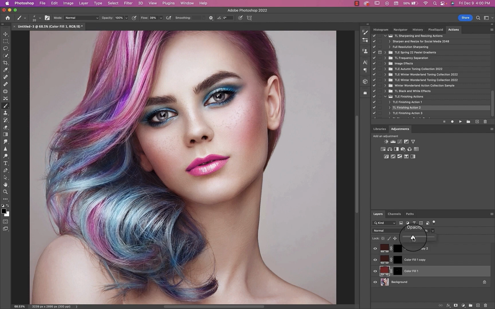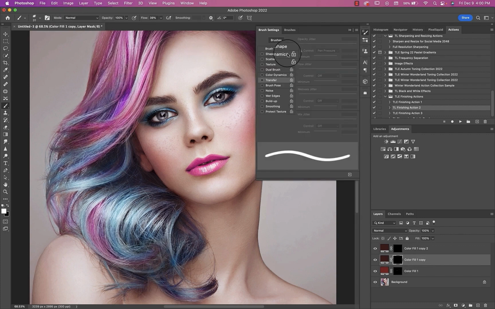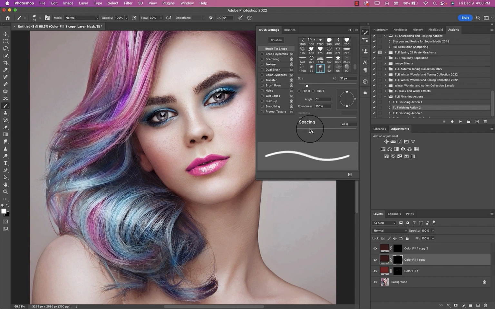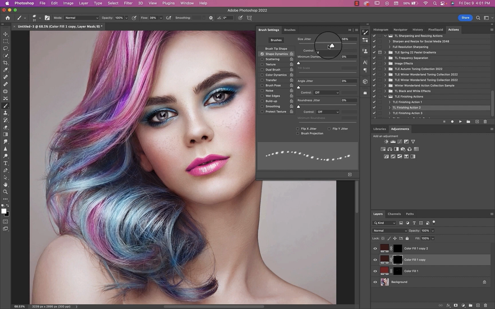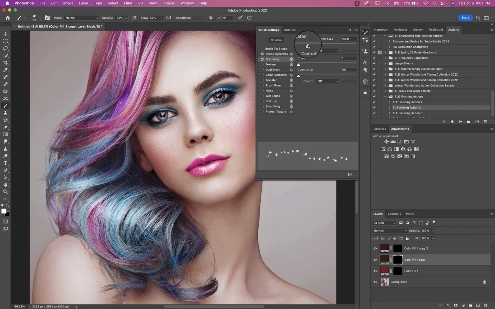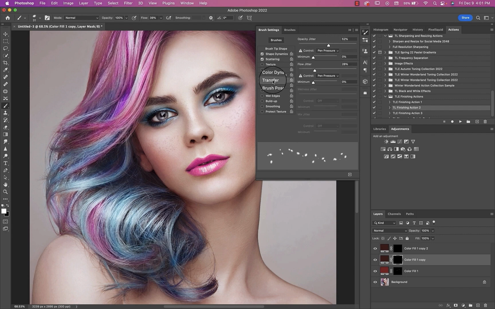Then we'll come to the next layer and grab another brush. And we're basically going to put the same settings on these. So you just want to start with the brush tip shape. Go ahead and space it out. Go to your Shape Dynamics and bring the size and angle all the way up. Scatter it, both axes, and then click on your transfer.